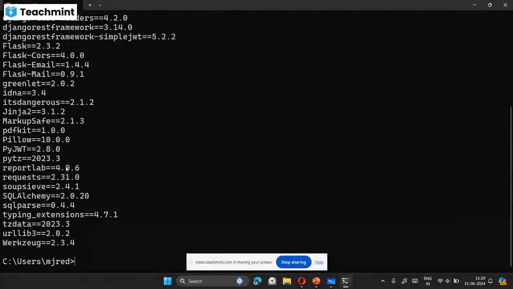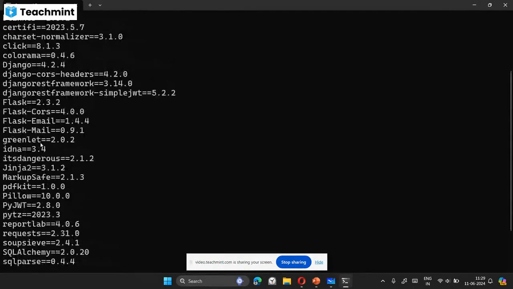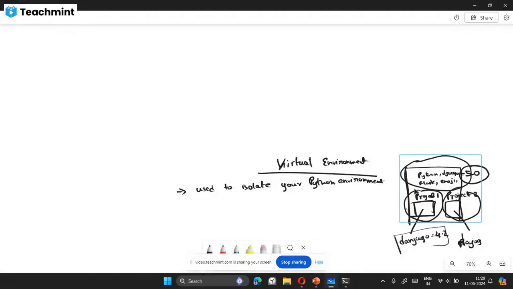But for my project, I want specific modules with different versions, not these versions. So I can use virtual environments to create a separate environment for each project, so that I can install whatever modules are required for that project, as well as whatever version of my modules is required. By doing that, I am independent of other projects, so I can focus on each and every project using these virtual environments. That is the purpose we use virtual environments.